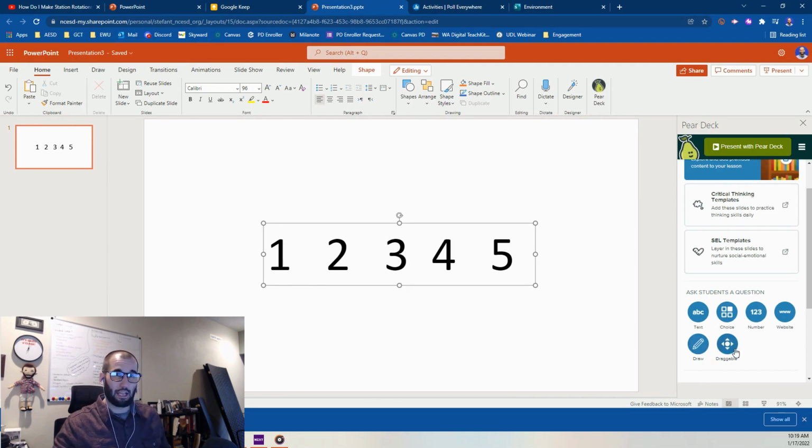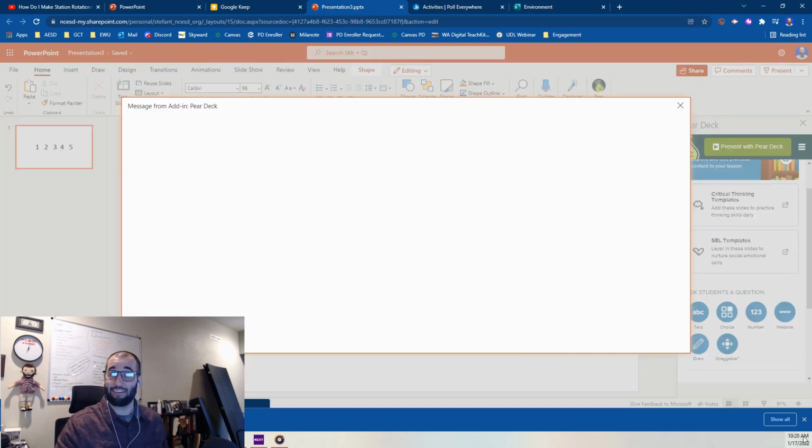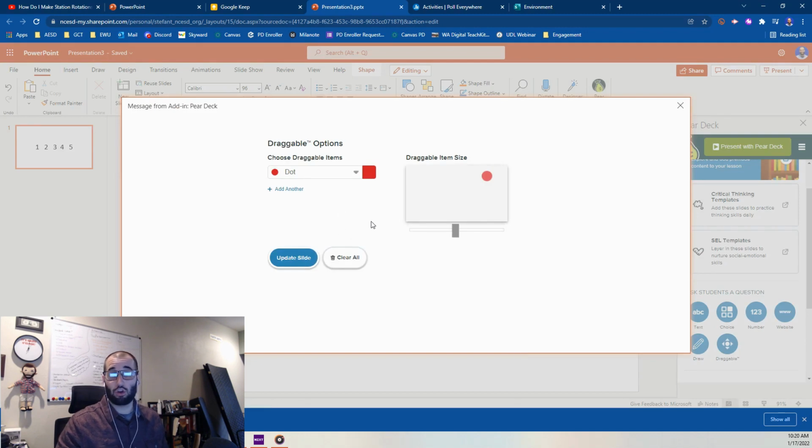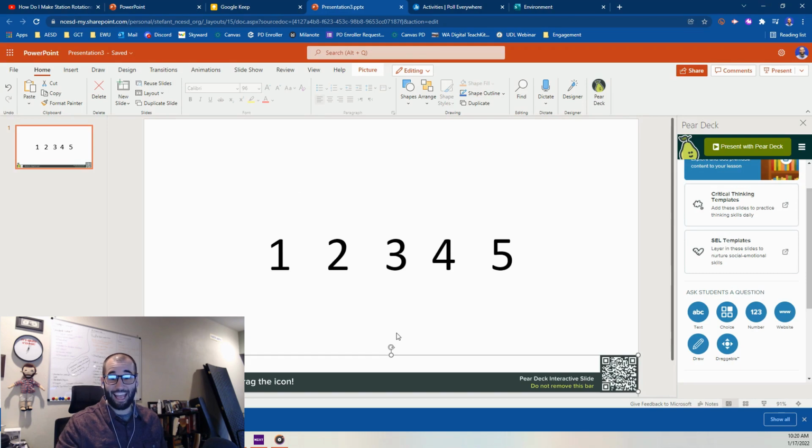If you're interested in playing around with that, you can get a 30-day free trial or a 7-day free trial, and you can play around with that and see if it's worthwhile, and we can have that conversation. I am going to show you what the draggable option looks like. You can change your shape. So I'm going to make it a star. I'm going to change my color so it's not yellow. That's impossible to see. And then you can change the size of your shape here. So I'm going to hit update slide, and that's it.